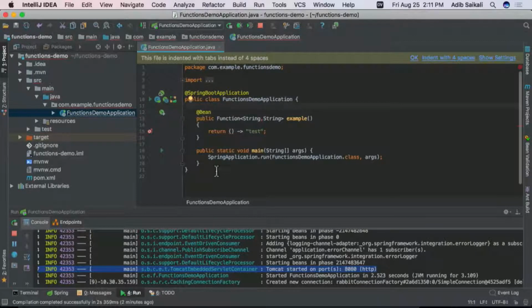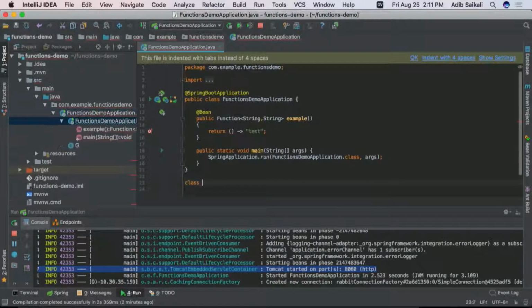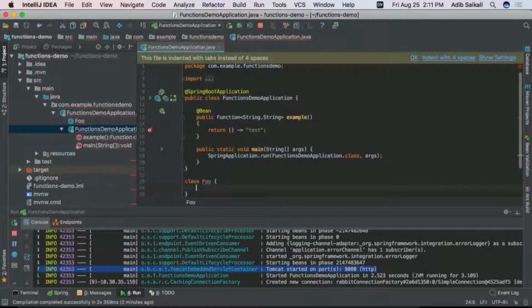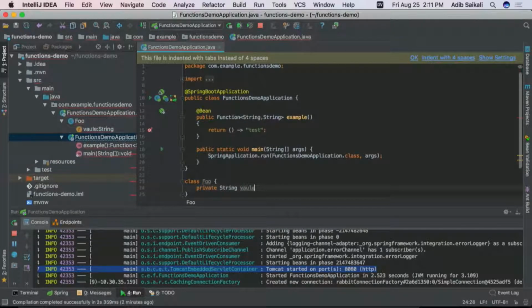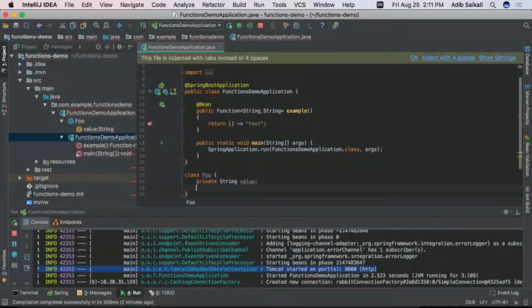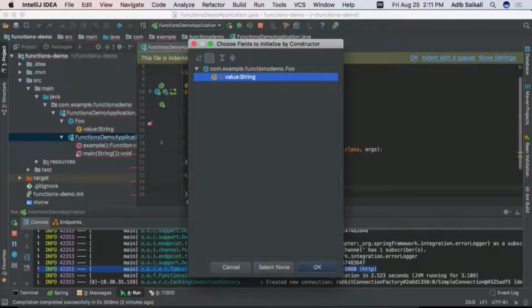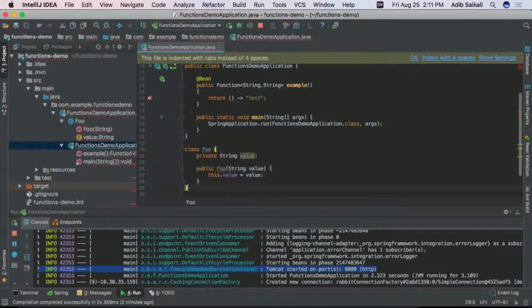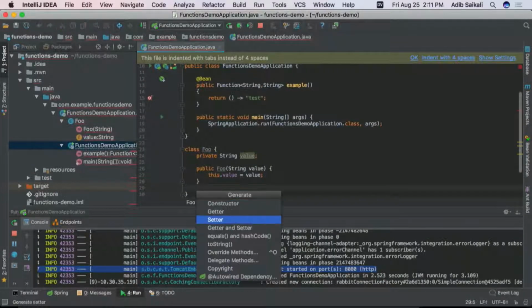Let's make it a little more interesting, and not have it take an input string and an output string. Maybe we want input JSON and output JSON. So I'm going to use the rather creative Foo and Bar. Let's have a private String value. Again, typing at an angle is not very easy. We'll do a constructor, and this is Java, so we have to do getters and setters.